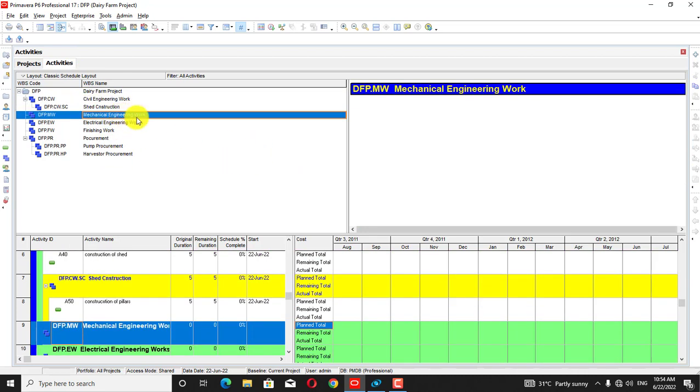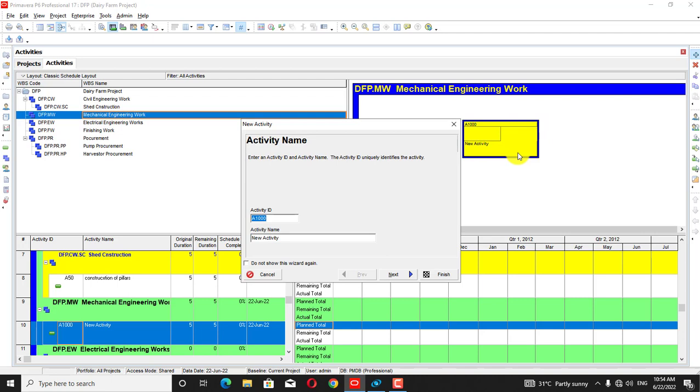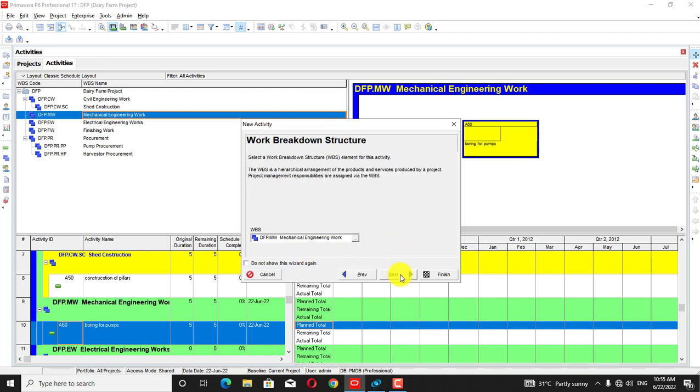So I will go to the WBS mechanical engineering work and click on add, and we will add activity A60, and activity name will be boring for pumps. After that, I will enter next.